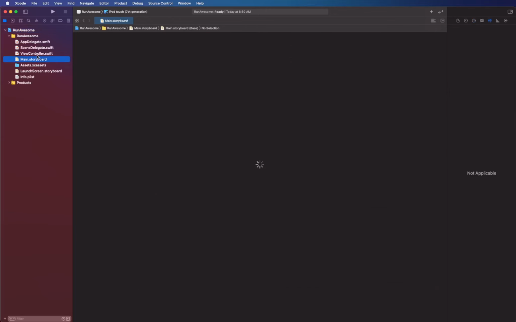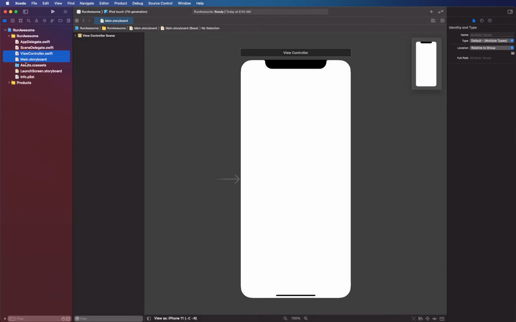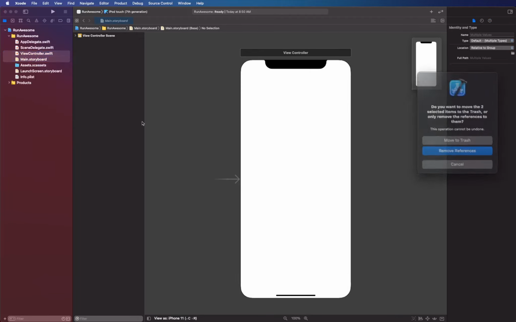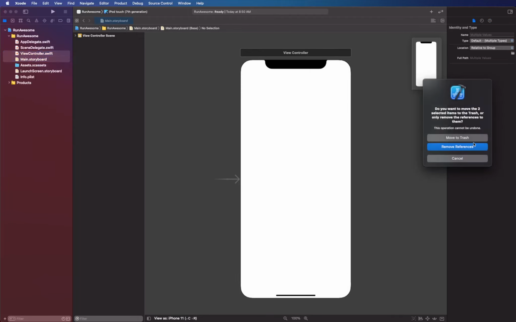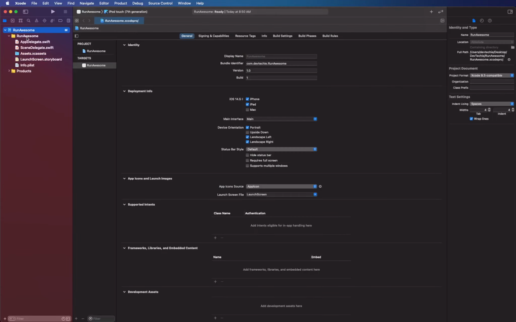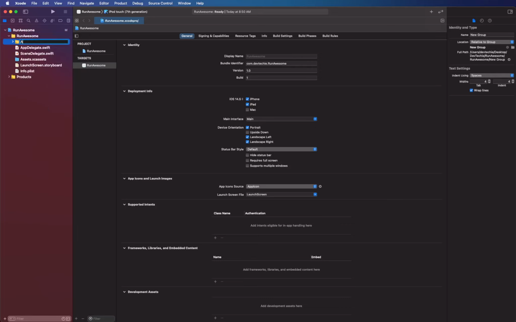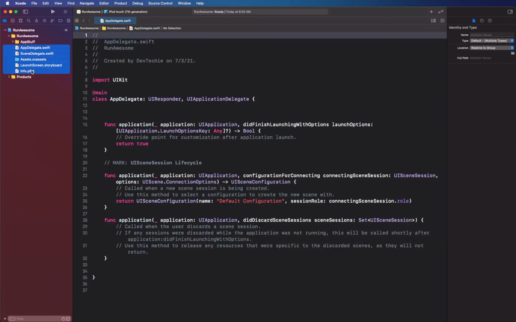First of all, we are going to remove the Main.storyboard and ViewController because we want to create everything programmatically. So we're not going to be using storyboards. So just move to trash. Okay, and I'm going to create a new group here, and I'm going to call this App Stuff. Anything related to the app is going to go in there, and I'm going to move all these things inside this folder just to clean it up a bit.